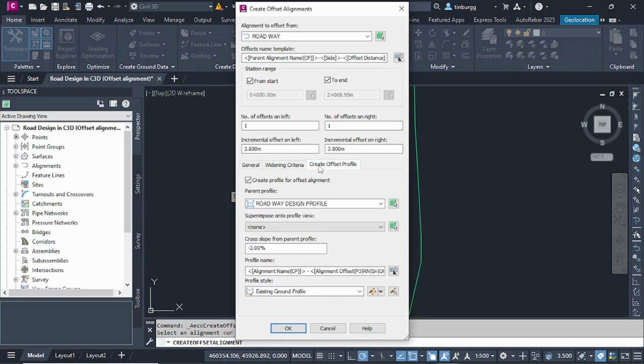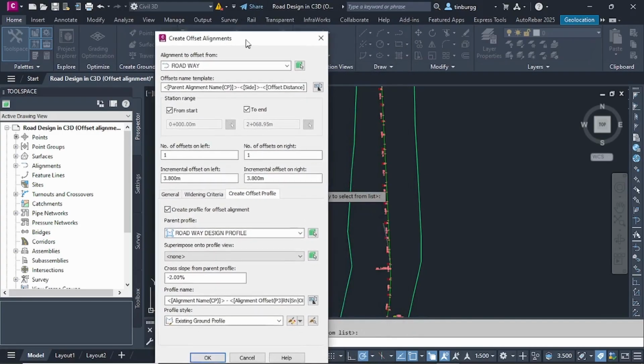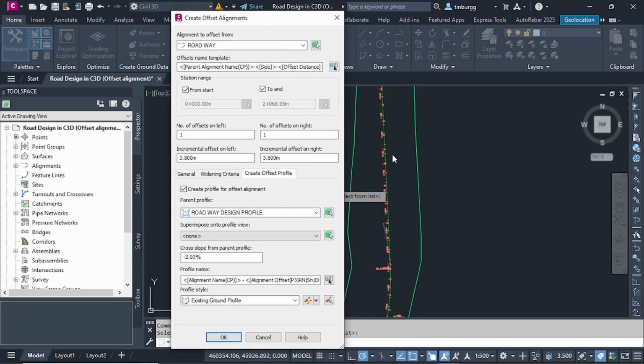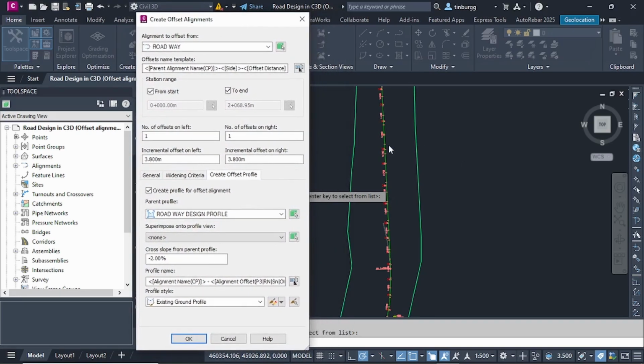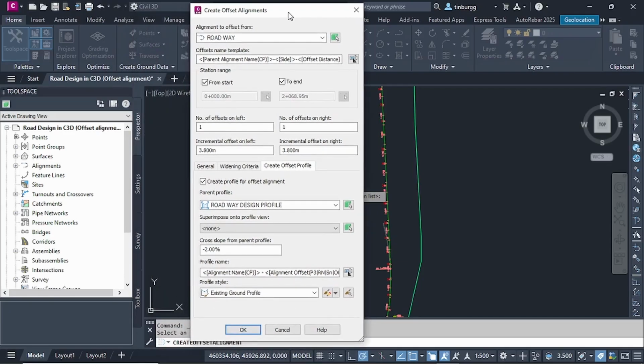Then create offset profile. So make sure you check that so that you create the profile for this offset alignment. One thing I have to note is that it's important for you to create the offset alignments after creating the profile for your road. It's very important because when you create this offset alignment, it will get its profile from the parent alignment, which is the center line alignment. So it's always important to create the offset after creating the profile for the center line alignment, which is exactly what we have done.